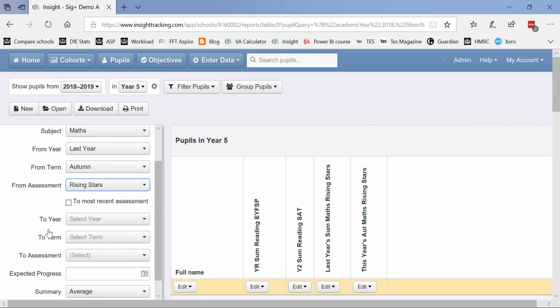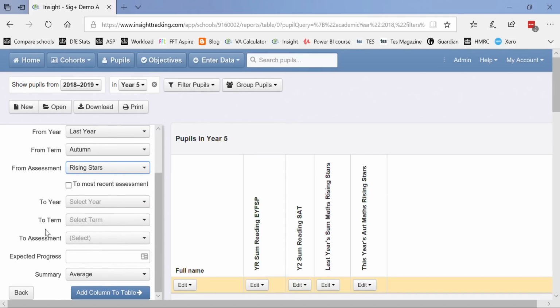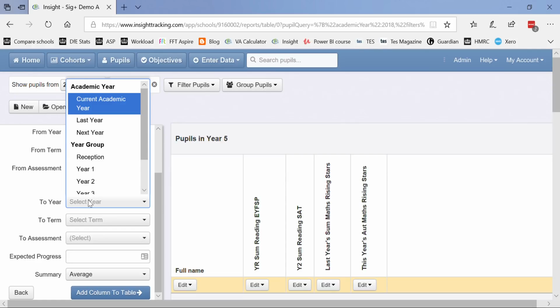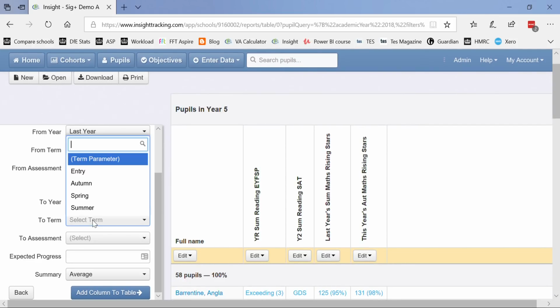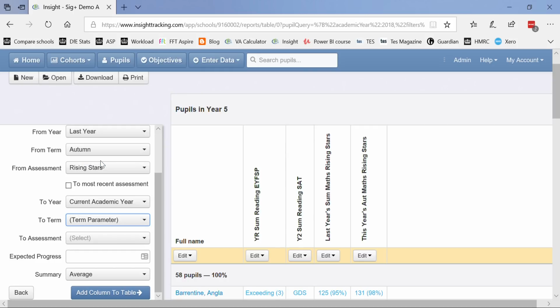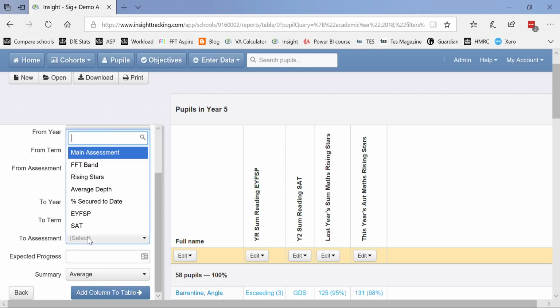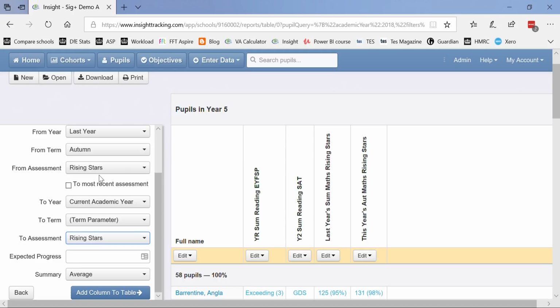Now it could be NFER data that I'm storing here or whatever other type of data, GL. And we'll go for current academic year, and this time I'm just going to choose term parameter. Now term parameter means that if I choose this, it's going to put in the latest data that I've got available. So rather than being fixed to a particular term, it's going to give me the latest data that's available. So I'll choose that, and I will choose Rising Stars again.